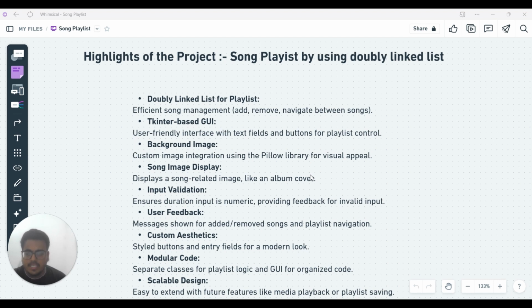Input validation: it ensures the input duration is numeric, providing feedback for invalid input. User feedback, in which a message is shown for an added or removed song and also for playlist navigation. Another one is custom styling. Styled buttons and entry fields are also created for a modern look.